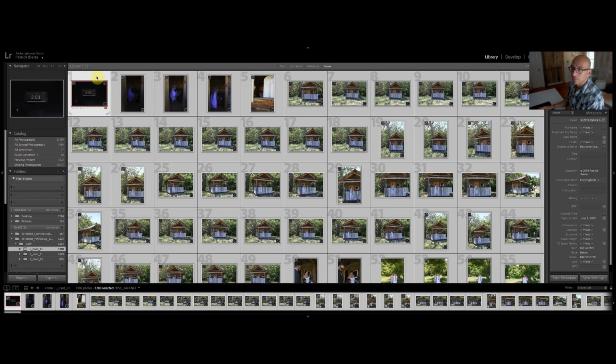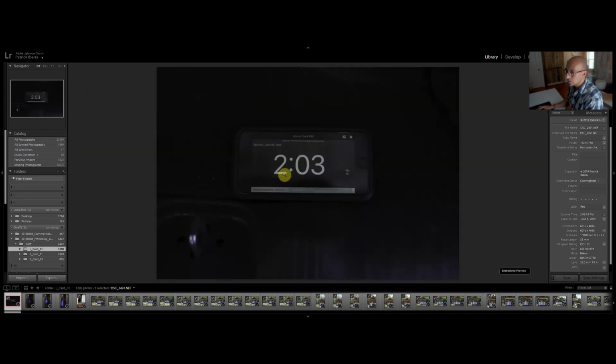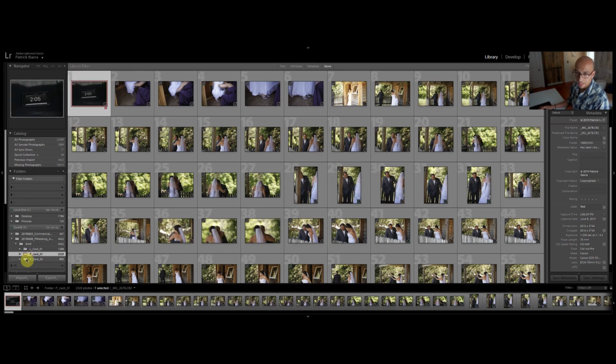But now if I unselect all of them, and you can just do that by clicking on the top right here, and I look at this image only, the 2:03:18, and I go to the metadata, now the time is correct, 2:03:18 p.m. on June 8th, 2019. So go back to the grid, and now all of these images from this card, from Lauren's card, are perfectly synced.